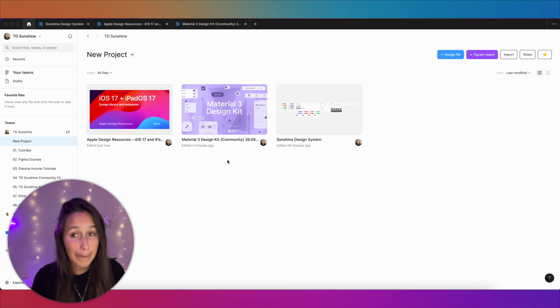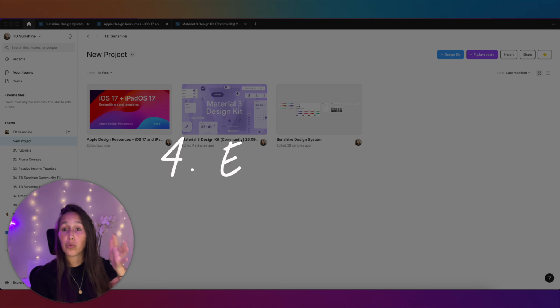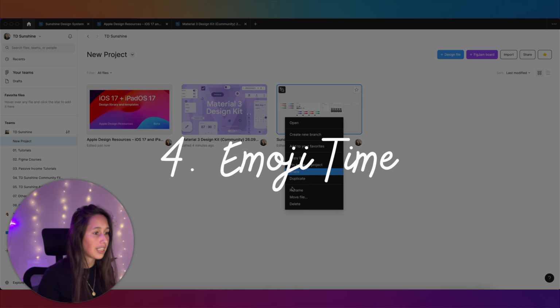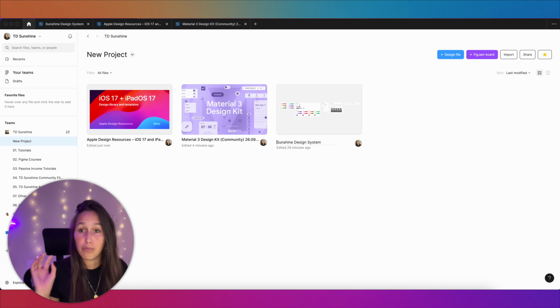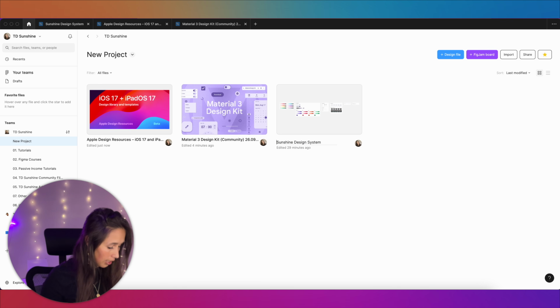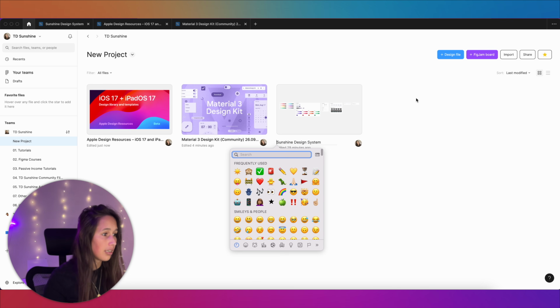So once you're done publishing all of the libraries, I'd recommend doing one more thing. You can do this before you publish, but what I recommend you do is just right click on these and rename them and add a little emoji at the start. So I'm gonna click on Control, Command, and Space, and then I'll just add, for example, let's say this rainbow.